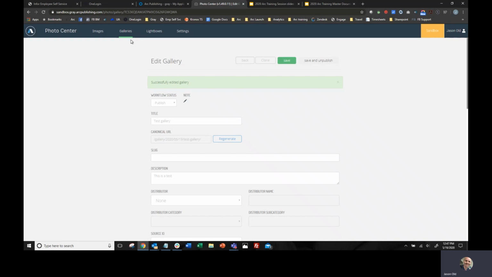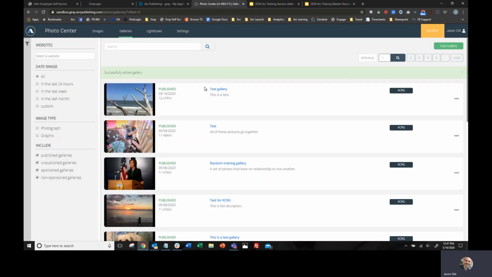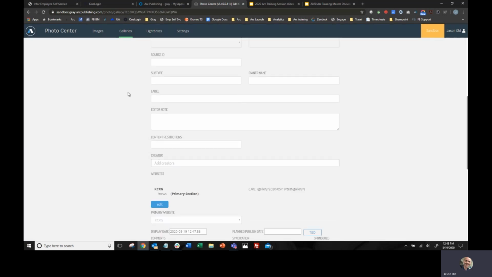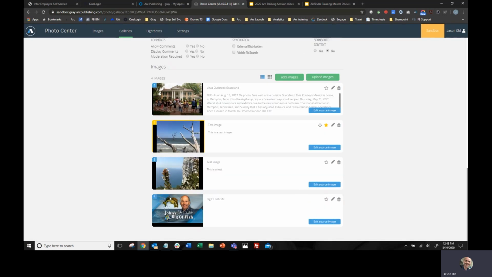So now that I've saved that gallery, I can go ahead and open the galleries by clicking the gallery tab and see all the galleries that are available to me. And I'm going to go ahead and show you this test gallery. This is the one that we just created, and we see that our images are in order, and we have our hero image chosen.